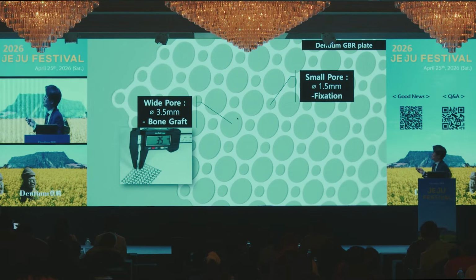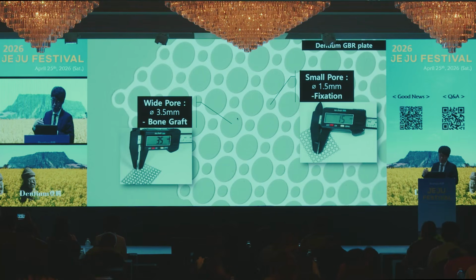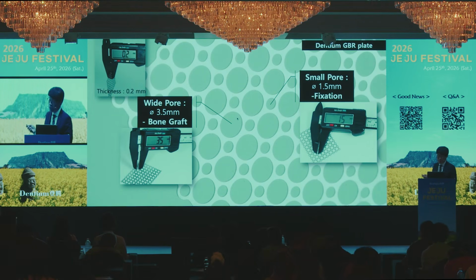This is for the fixation. The pin and screw can go through the hole. And the thickness is about 0.2 millimeter. So it's flexible enough to be bent and adapted, but still rigid enough to support the external pressure and maintain space.